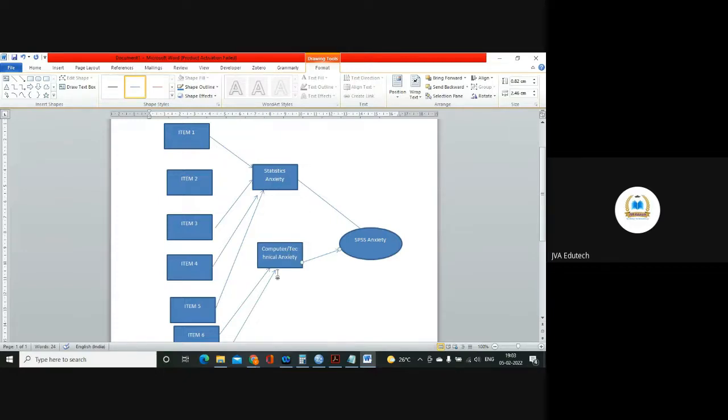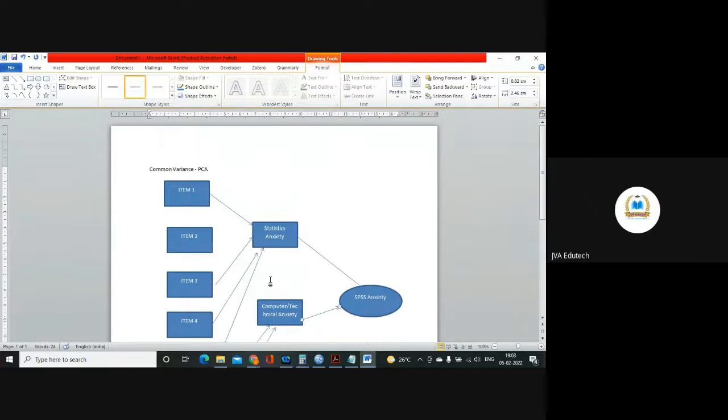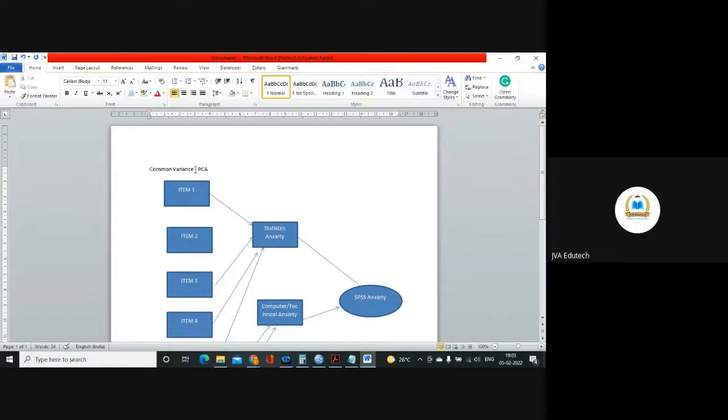Are you getting my point? Yes, sir. So, if this is the situation, then common variance plus unique variance. I think this might be new for you, because I haven't seen any of the lectures explaining when to use PCA and when to use EFA. All people mix up EFA and PCA. Both are dimension reduction techniques, but the difference is there.